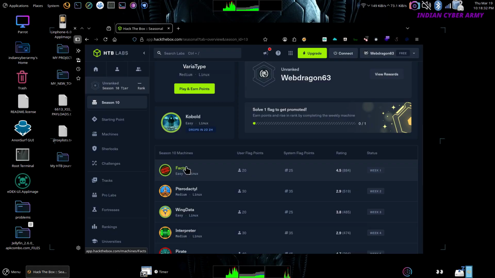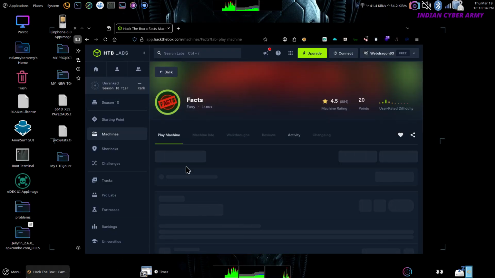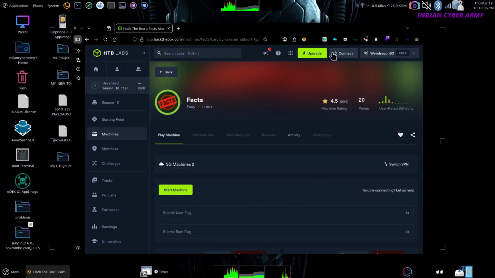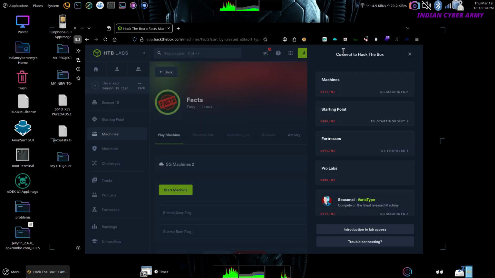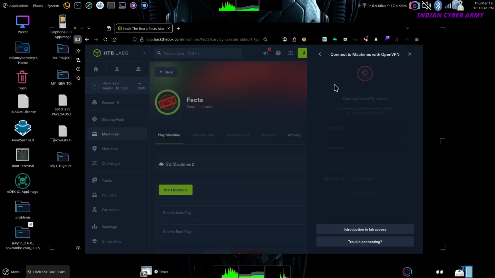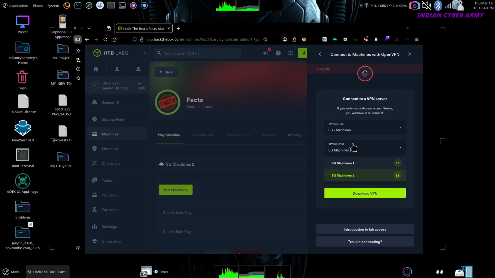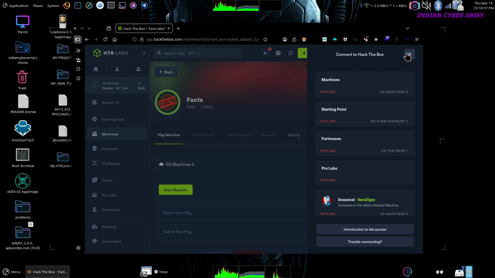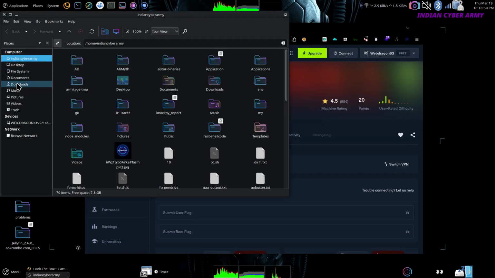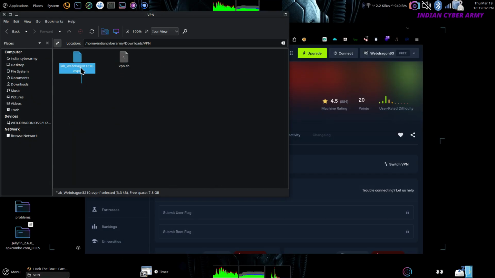Here, you need to connect with the VPN of Hack the Box to enter the network of the lab. For that, just click on Machines, open VPN, and then select your server and your protocol like TCP or UDP, and then simply download the VPN file. I've already downloaded it in my Downloads/VPN folder, so I will simply have to connect with it.